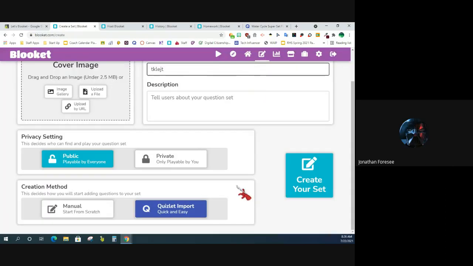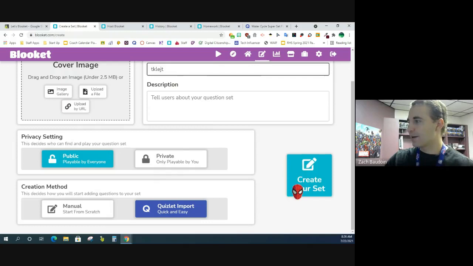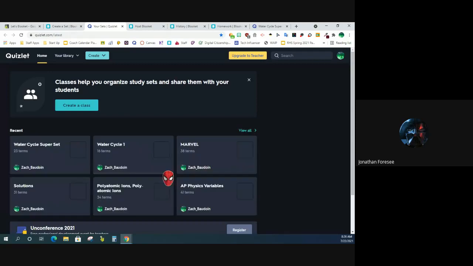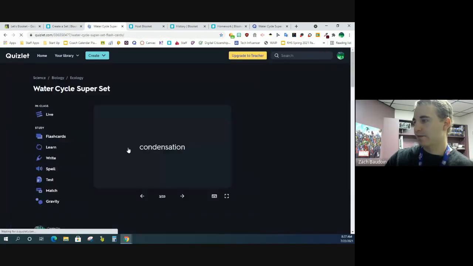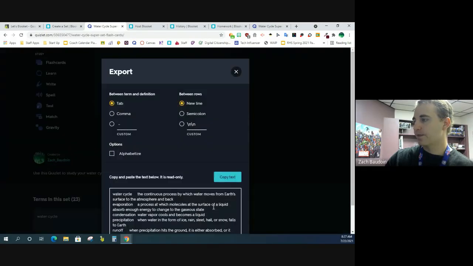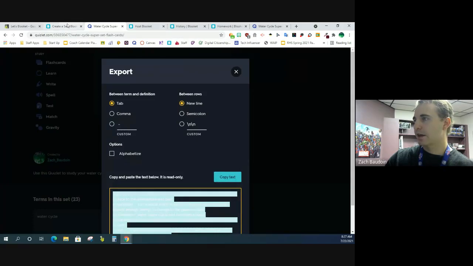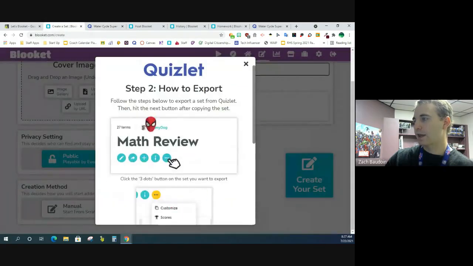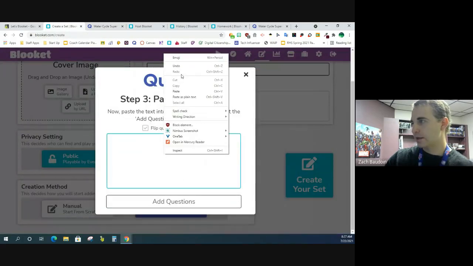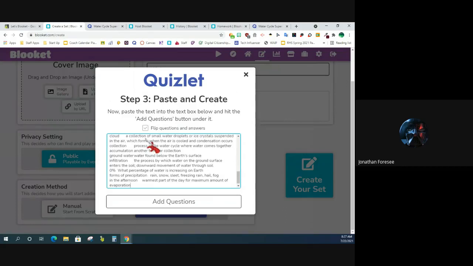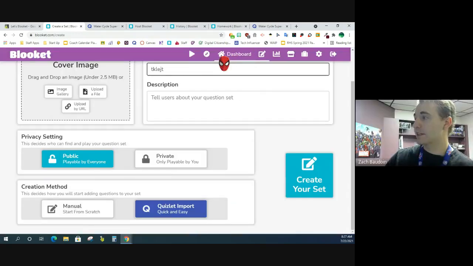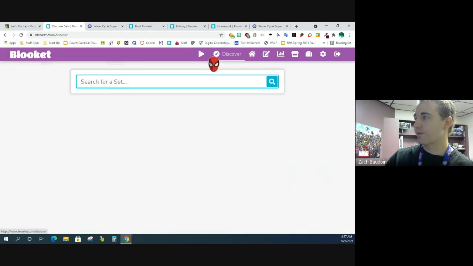What's the copying that you're doing there? So this is where I went to my Quizlet and found the water cycle. I click on the dots, go to export, copy the text, and then I go back to where I go to next step, and this walks you through how to do it. Next step, and then I just did paste. Oh, I meant when you were searching, that was in Quizlet, correct? Yes. Or you can search for the sets up here in Discover.